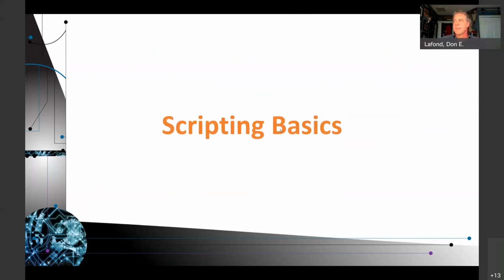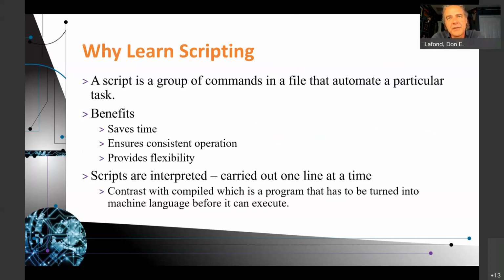Scripting basics. A script is a group of commands in a file that automates a particular task. The benefits of having a script is it saves time, it ensures consistent operation, it provides flexibility. Scripts are interpreted, carried out one line at a time, contrasted with a compiled program, which is a program that has to be turned into machine language before it can execute. I have examples of that.